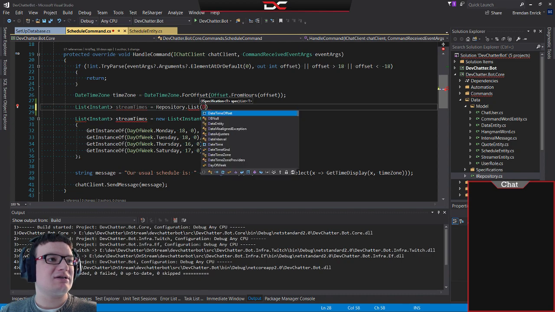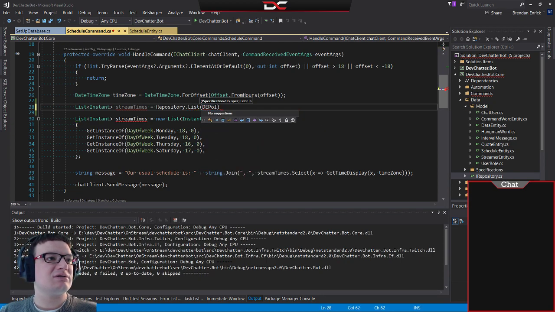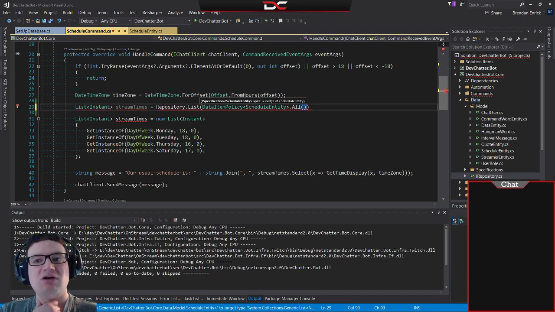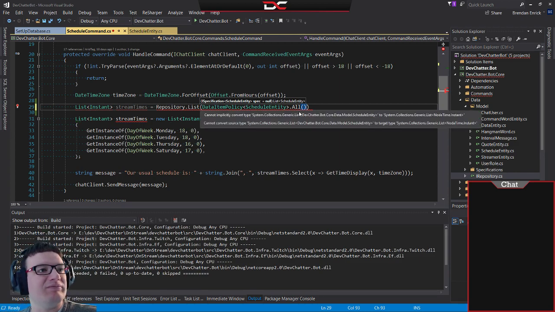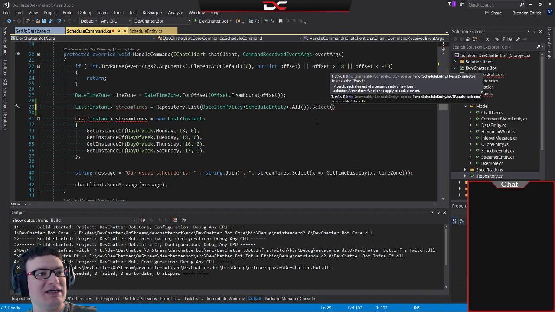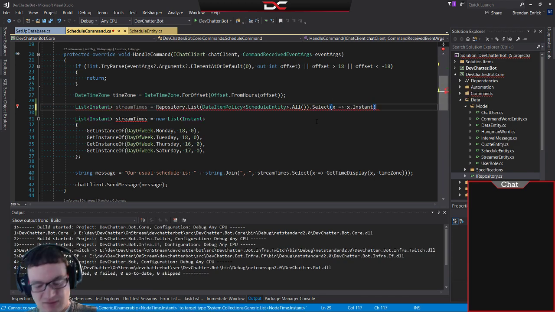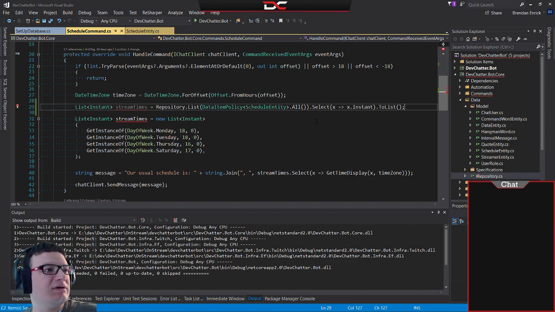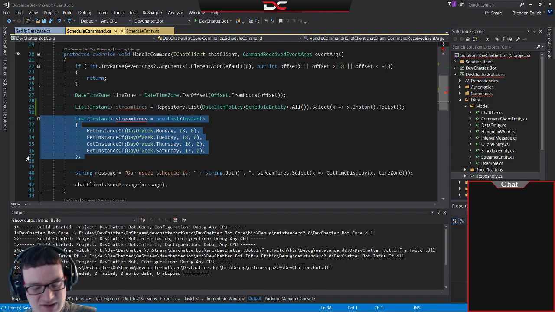and I'm going to say data entity policy, data item policy of type schedule entity, and I am going to say all. So we're going to get all of these schedule items for now, because we don't have a way around that really. And I'm going to say dot select instant to list. And this does not like it because these are the same thing.